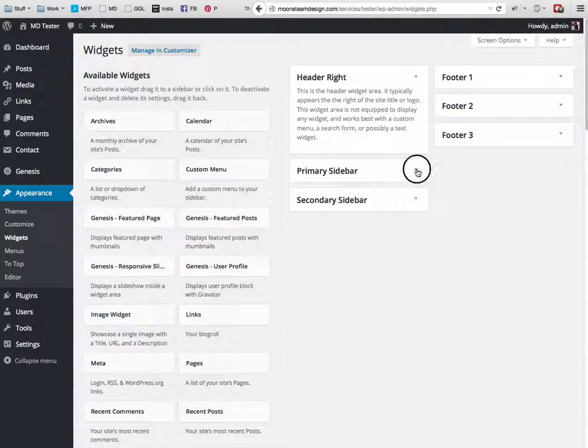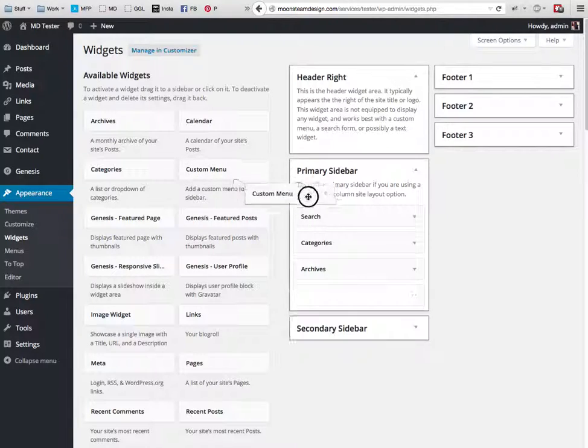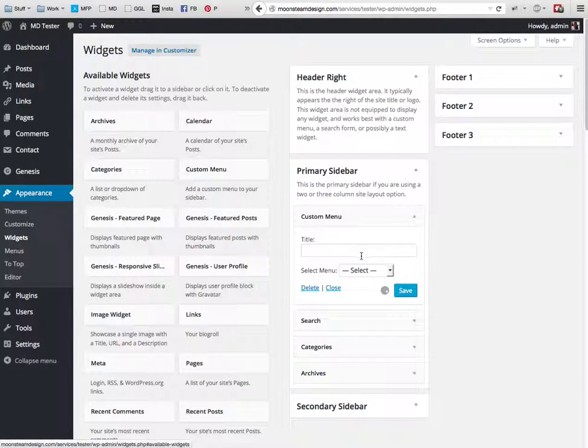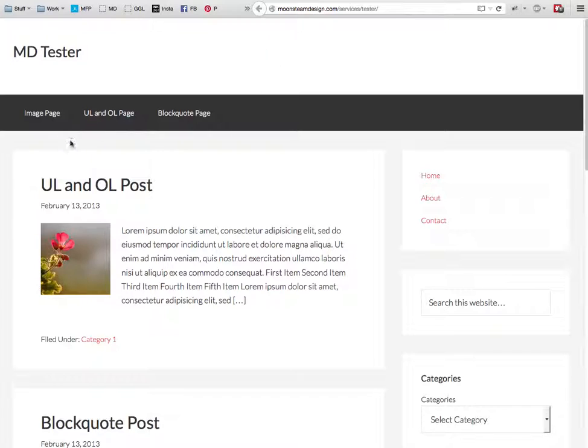On my primary sidebar, and again, your theme might have a different name for your main sidebar, whatever your main sidebar is, I'm going to look in the available widgets area for custom menu. I'm going to click and drag that over to my primary sidebar and drop it down, and notice it gives you the option to select a menu. I'm going to select the main menu, save that, and go back to the front page. Now my secondary menu is gone, and look over here, the first thing on my sidebar is a menu.